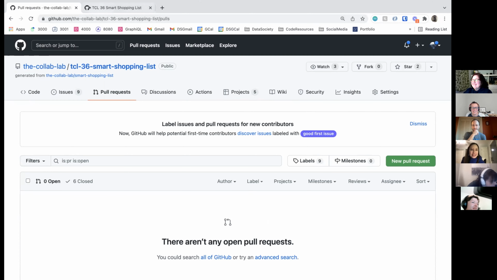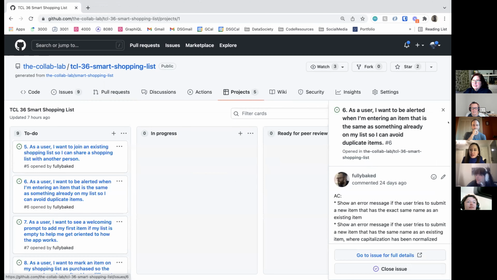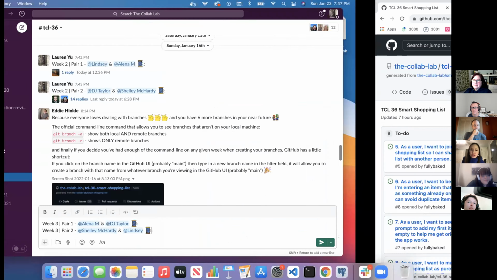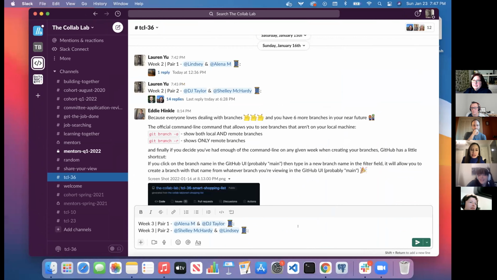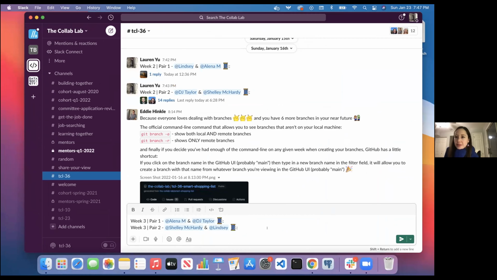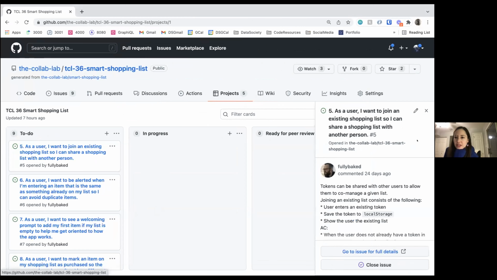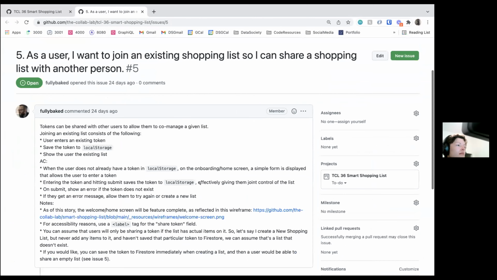Okay, so the last thing, and Eddie, please feel free to jump in if you want to. These are the tickets for this week. Our partners are Alina and DJ, and then Shelly and Lindsay. And the first ticket, here we go. Tokens can be shared with others.